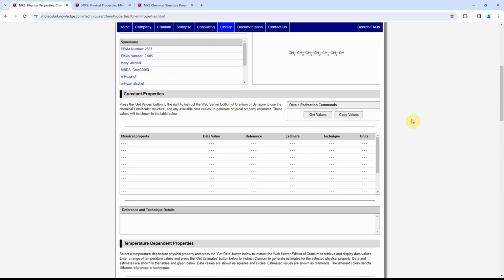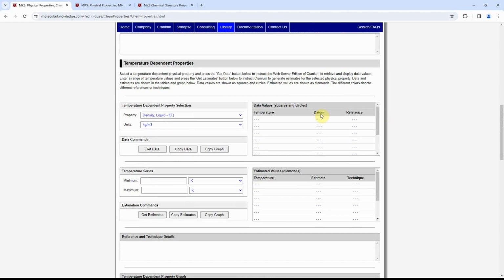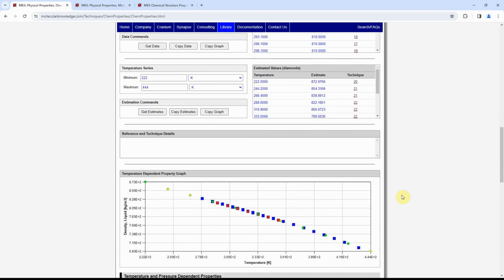The web server can also respond to requests for data and estimates of constant properties, data and estimates of temperature-dependent properties, and even data and estimates of properties dependent upon both temperature and pressure. The web server can also respond to requests for graphs of physical properties, and many other requests, such as bibliographic information about a particular reference.